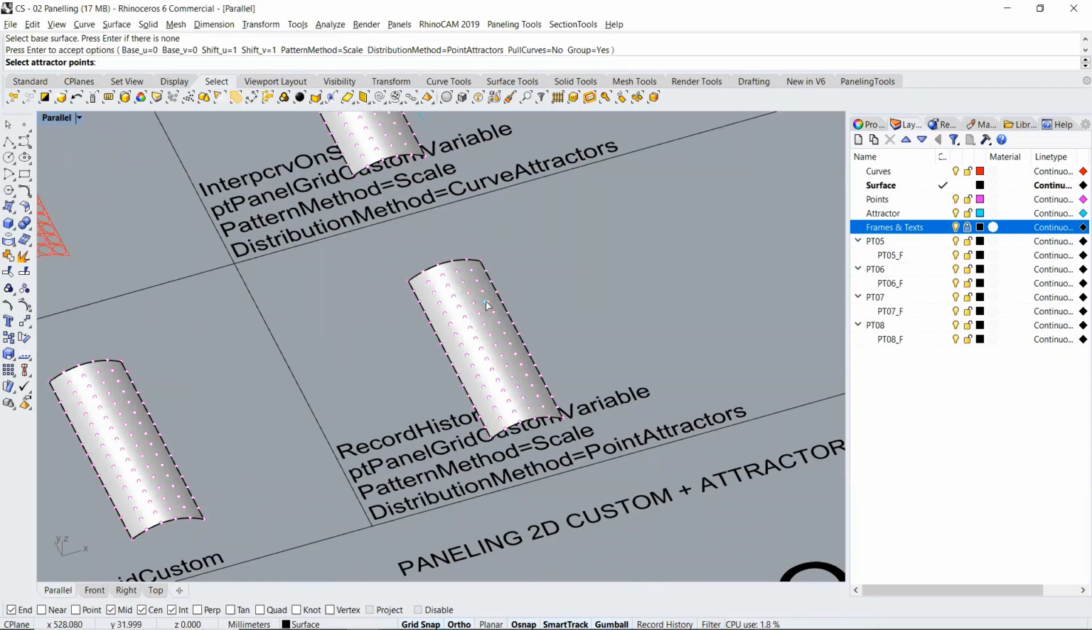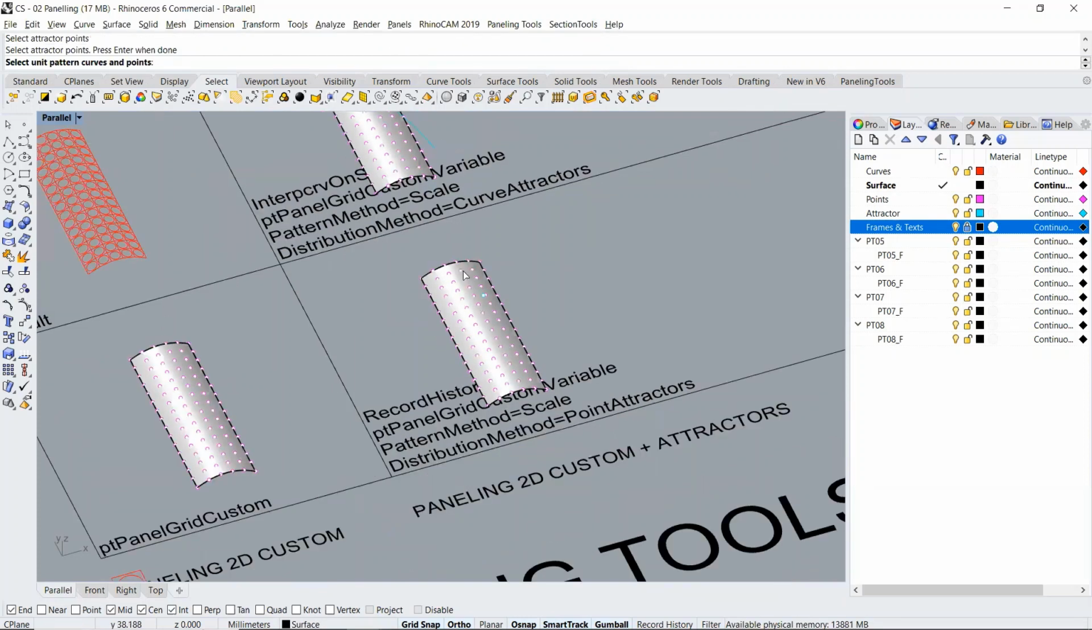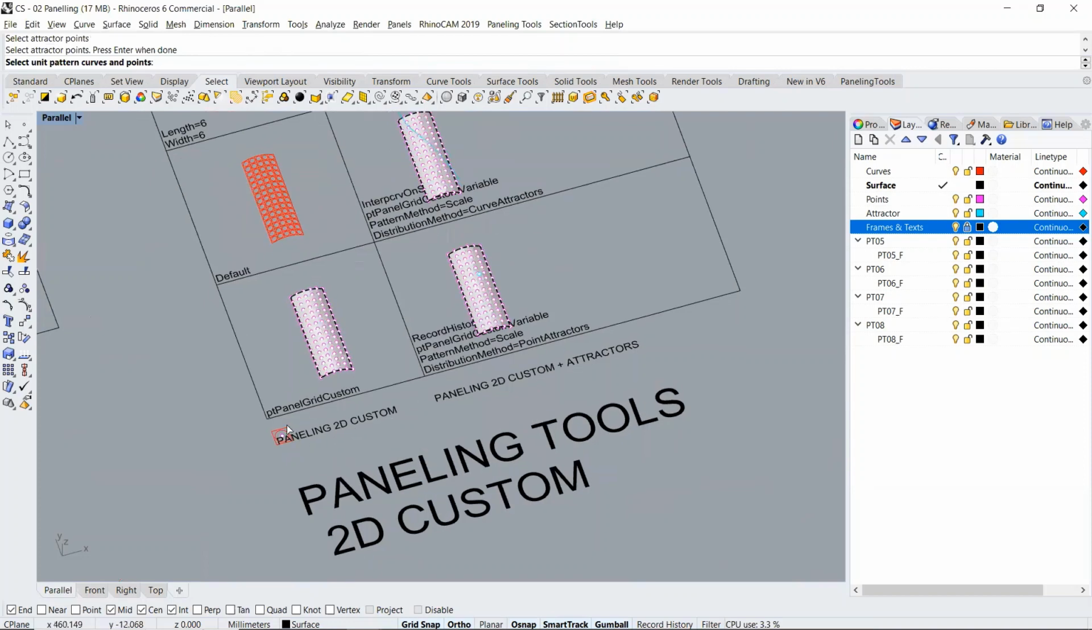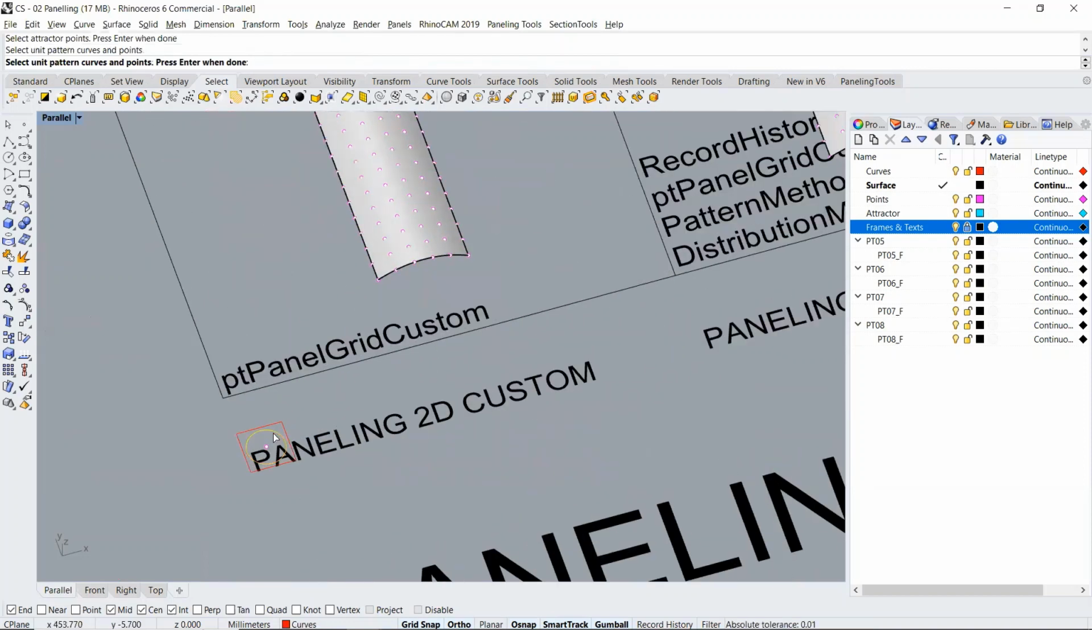You can see I've put my attractors on this layer, and it's the point, so I'm going to select the point. Again, I have 1 point. You can create more than 1 point. Enter. Then it says select unit pattern curve. I'm just going to select the circle this time. And then it says bounding box. If you don't have a bounding box, just hit enter.